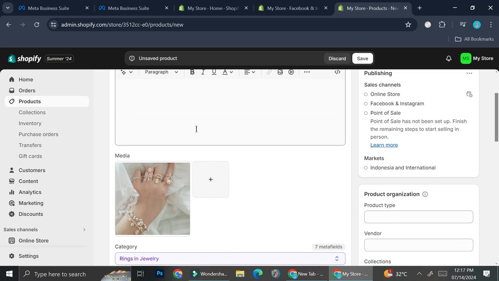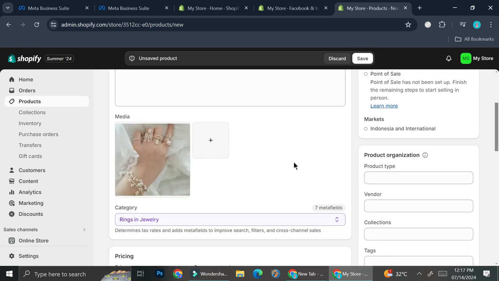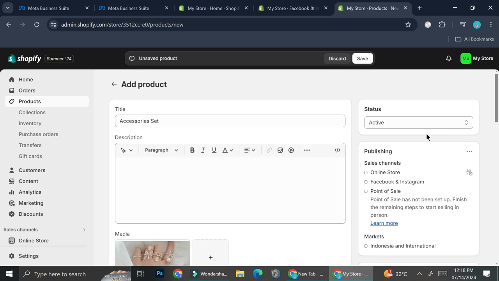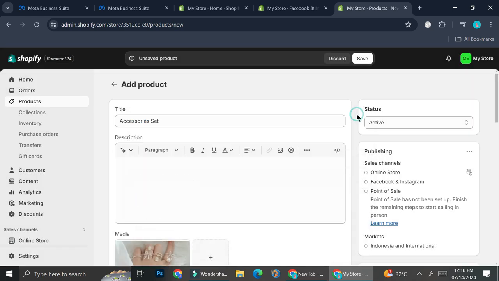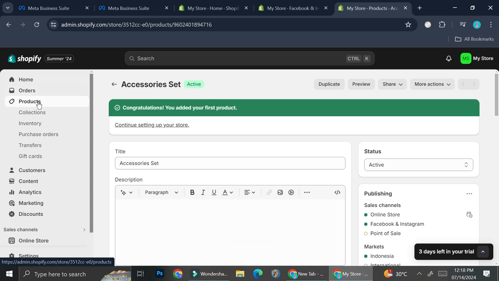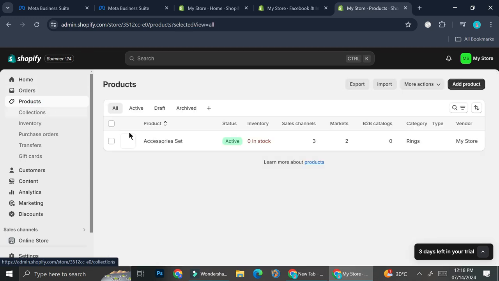Alright, so I'm not going to add too much details into it, and this is the pretend product that I add, and make sure that the status is active. And then for the publishing, you can always manage your sales channels to make sure that it's going to appear on every sales channels that you want. So I've already taken the Facebook and Instagram, and I'm going to go ahead and click on save. And now if we go to the product section, we'll be able to see the product that we just create.